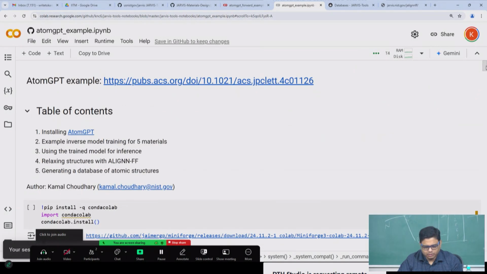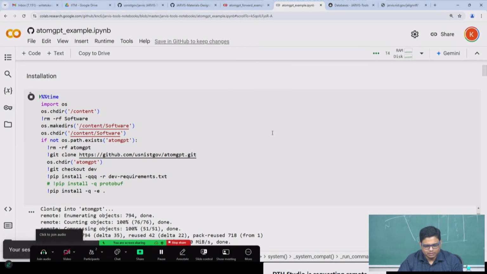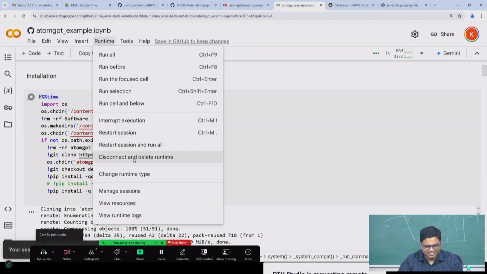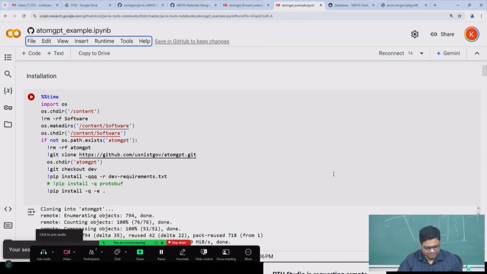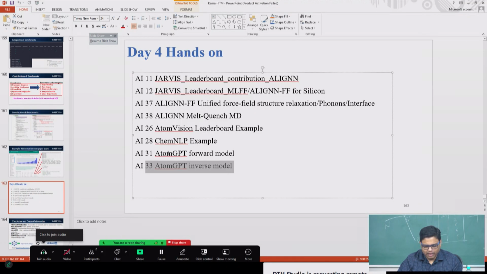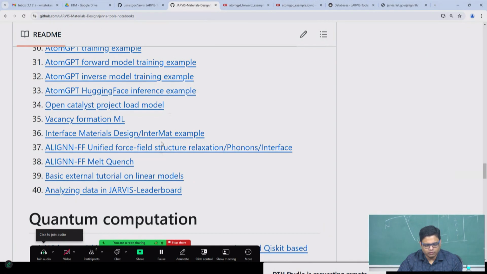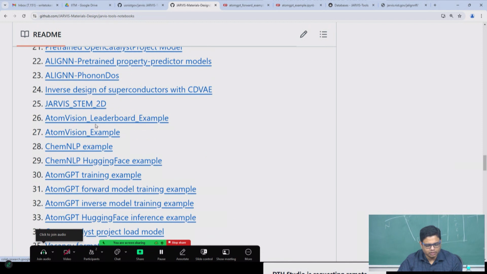Yeah, I think it's taking too long, so let's disconnect this because we have 3 minutes left. So we did AtomGPT. Let me quickly look at 26, 28. I'll just skim over this, and then you guys can run it if you like.